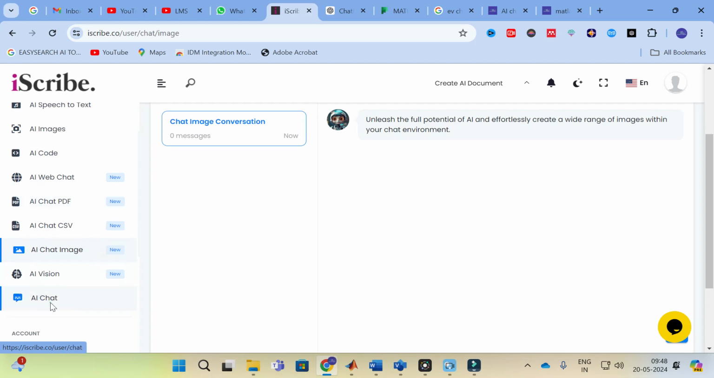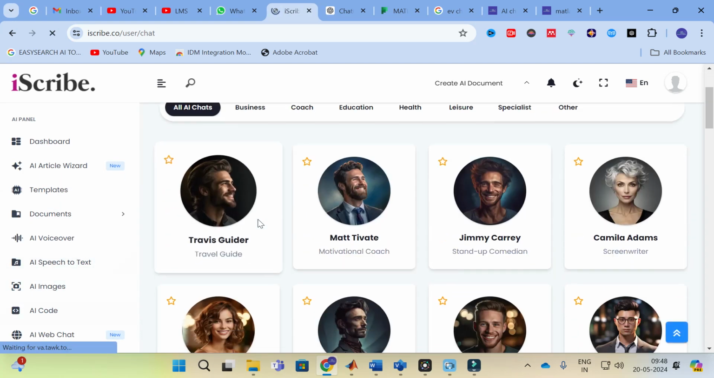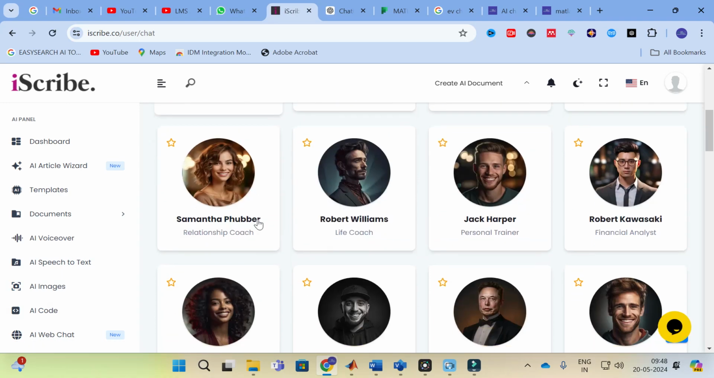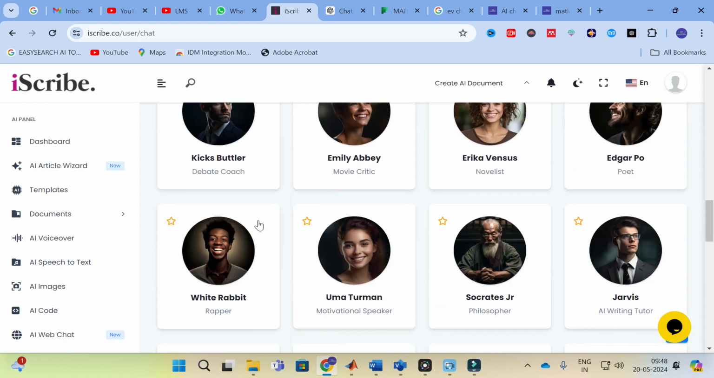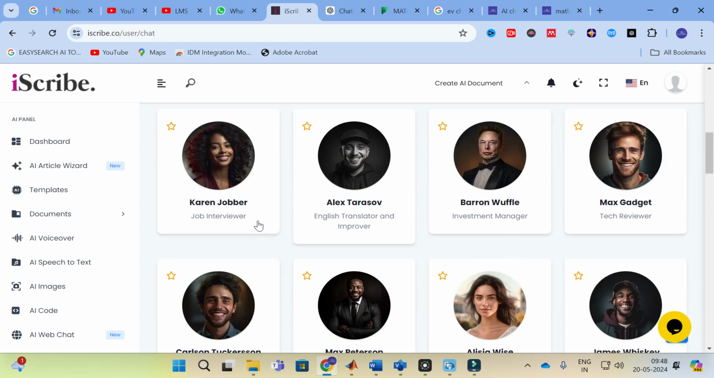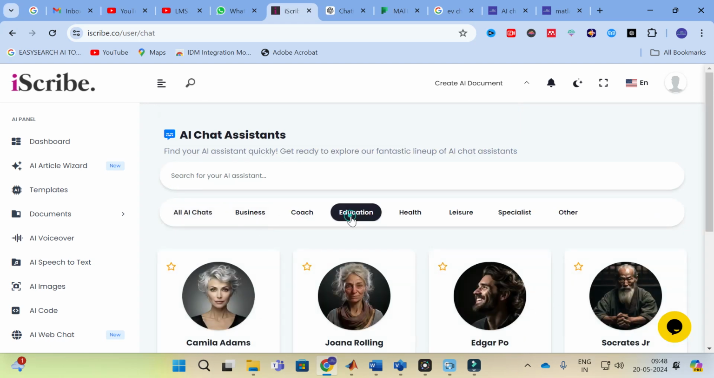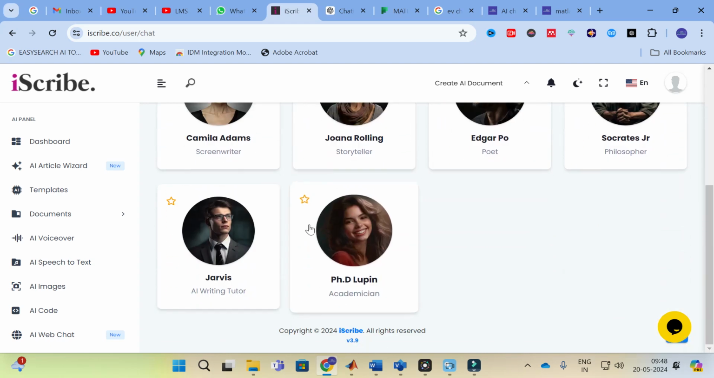After that, you can see AI chat. Like a chatbot, there are many options available in this chatbot. We often use PhD Lupin, which is our academician chatbot. Go to education, and here you can see this chatbot available, PhD Lupin. It's an academic chatbot. It will generate better answers when compared with all other chatbots.